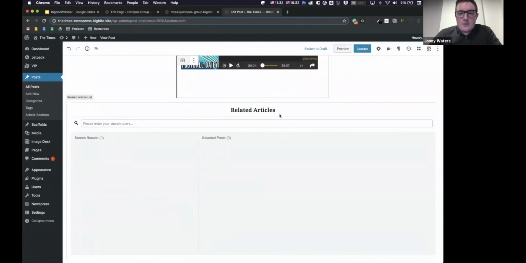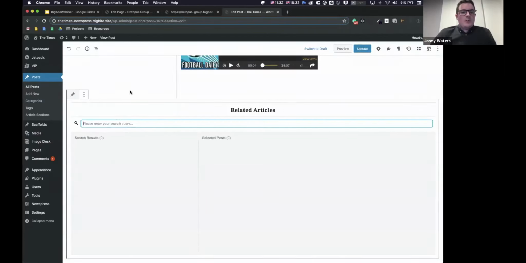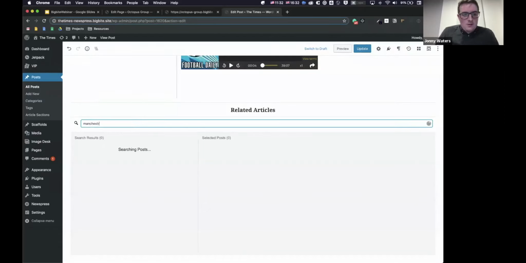And then the final thing I want to touch on is related articles. Again, this could be quite an inefficient process of a journalist going away from this article and finding articles across the website that would relate to this. Really, we just want to bring that entire experience into Gutenberg. So we've got a search bar that we can interact with here. Let's type in Manchester United.